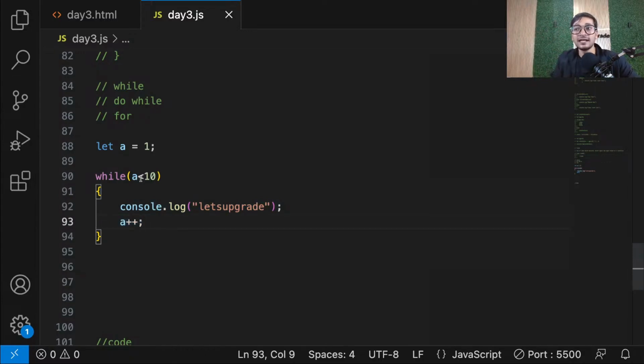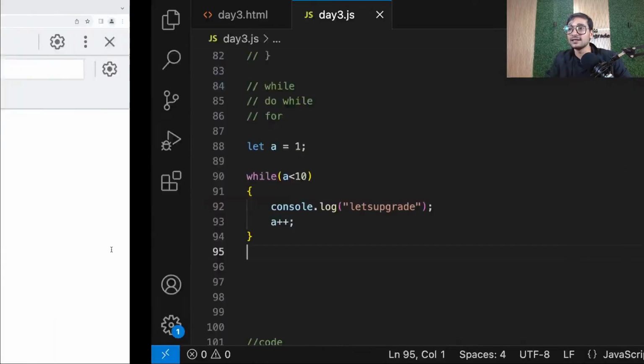Now once it reaches 9, okay, 9 less than 10? Yes. Come inside, print it, and then 9 plus plus, which is 10. And now once it goes back up, is 10 less than 10? No. And that's why false, exit the loop. And that's why, guys, now in this case, it will be printing.